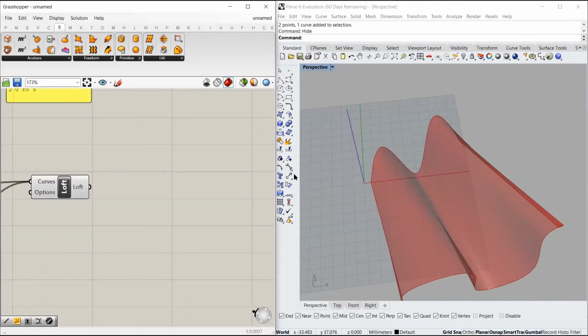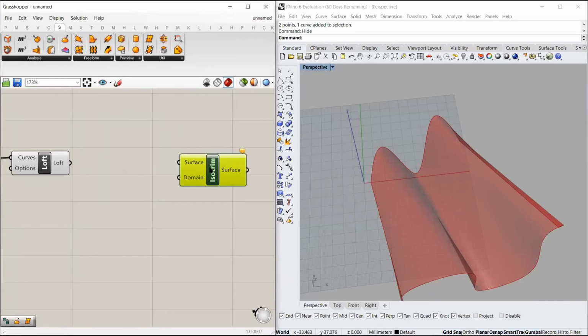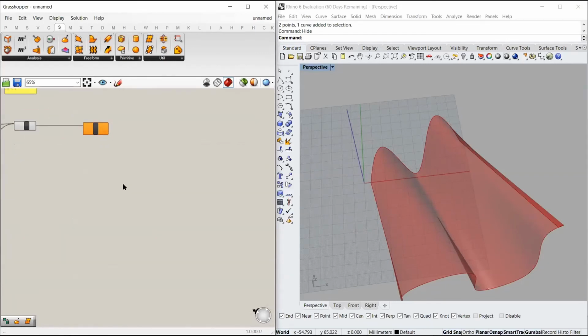To divide a surface into smaller surfaces, there is a component called isotrim. If I type isotrim, you can read it extracts isoparametric subsets of a surface. So it wants 2 things. It wants the initial surface, and it wants a domain. So the initial surface is this, and the domain is something that I have to tell.